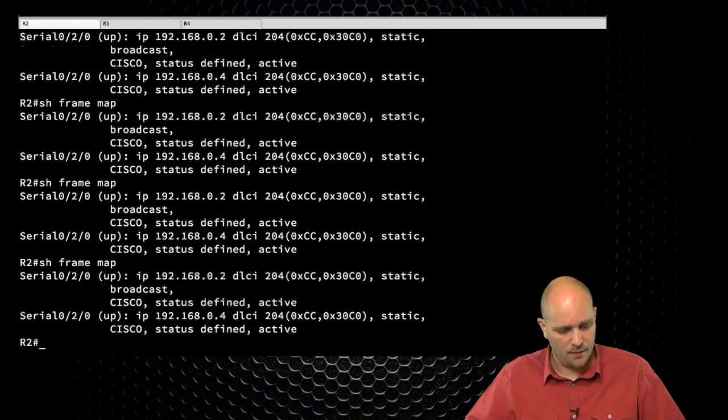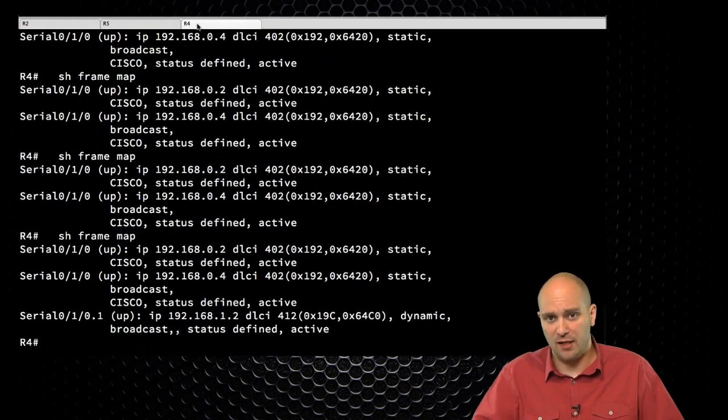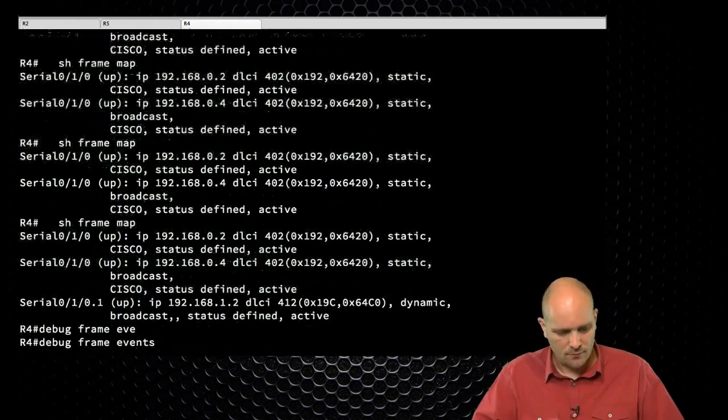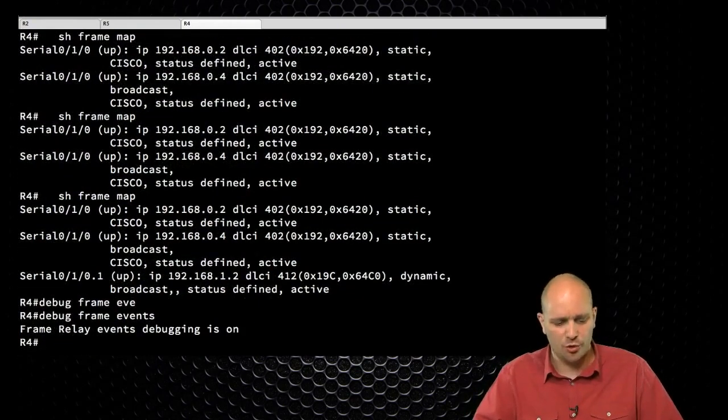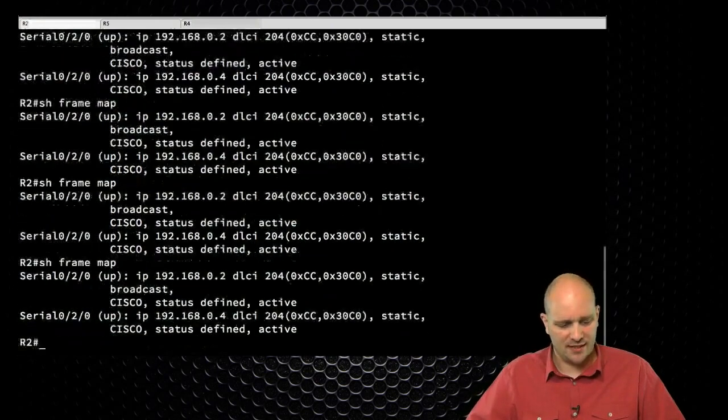So we need to wait a little bit, so that's okay. You can observe the inverse ARP operations. The command is debug frame events. This will actually show you the inverse ARP requests, as they go in or go out.